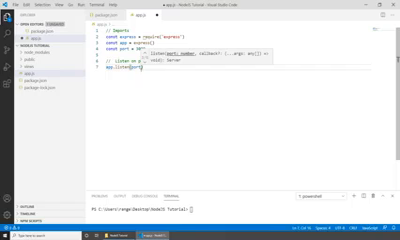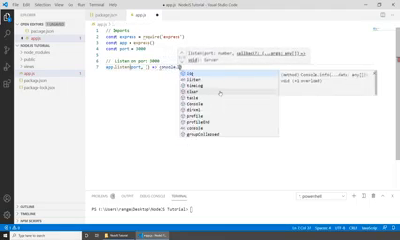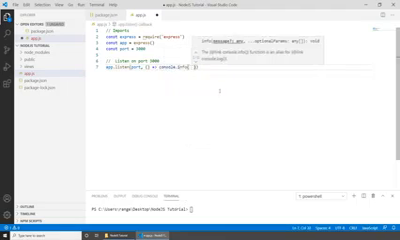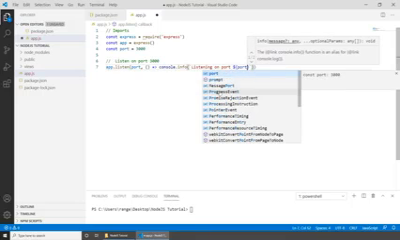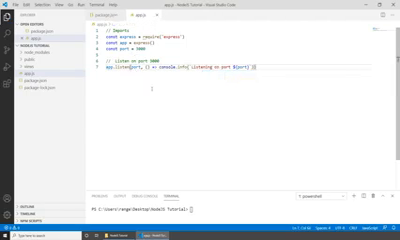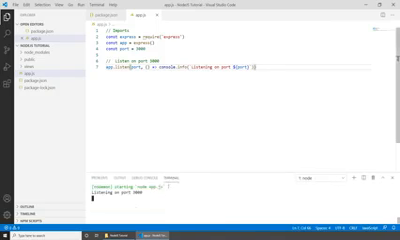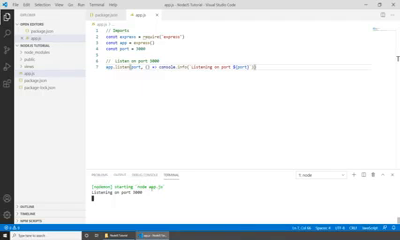But to make it look a little bit nicer, let's display a message in the console here, console.info. The console info will be something like listening on port, and then we can add the variable. Technically speaking, if we save this now and run npm start, this should start the project for us. And as you can see, nodemon started app.js, and we are listening on port 3000.